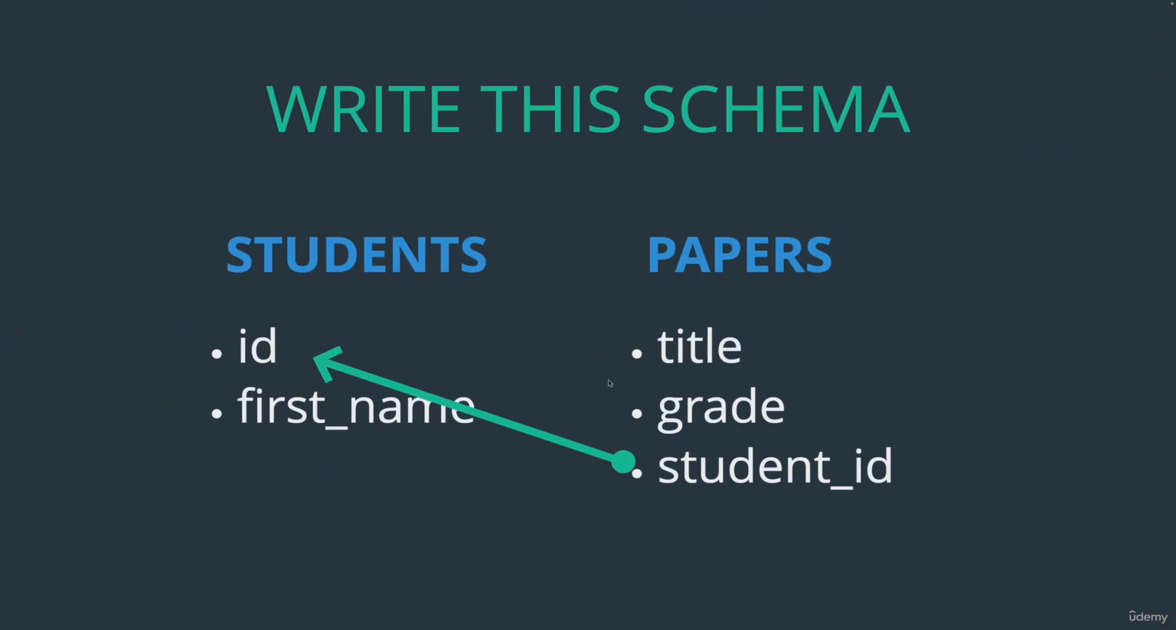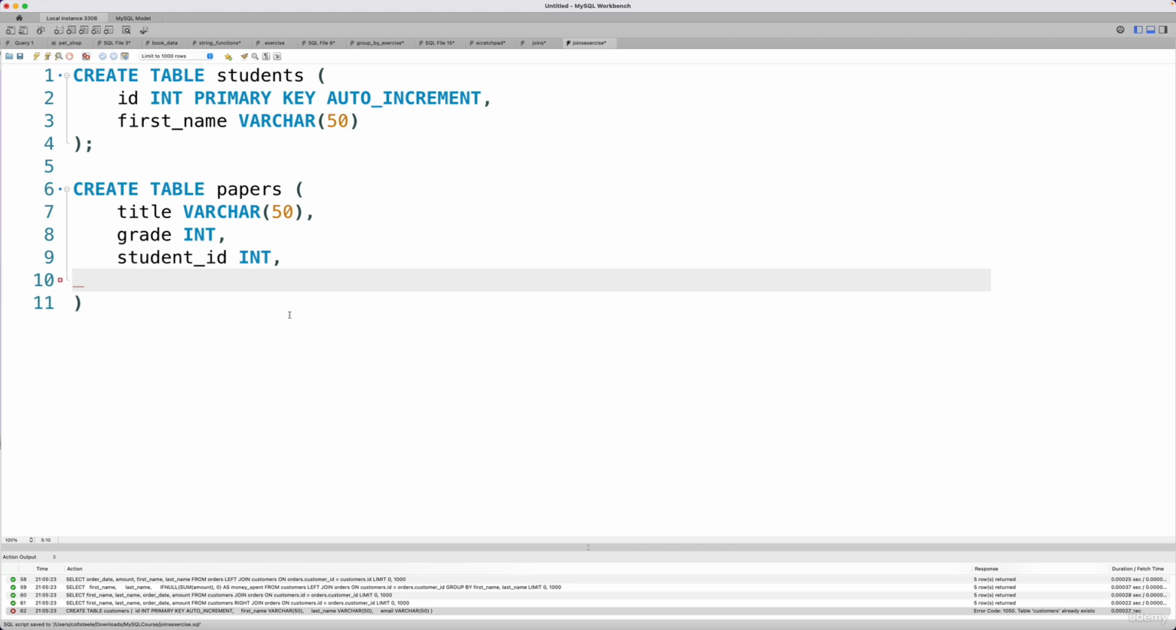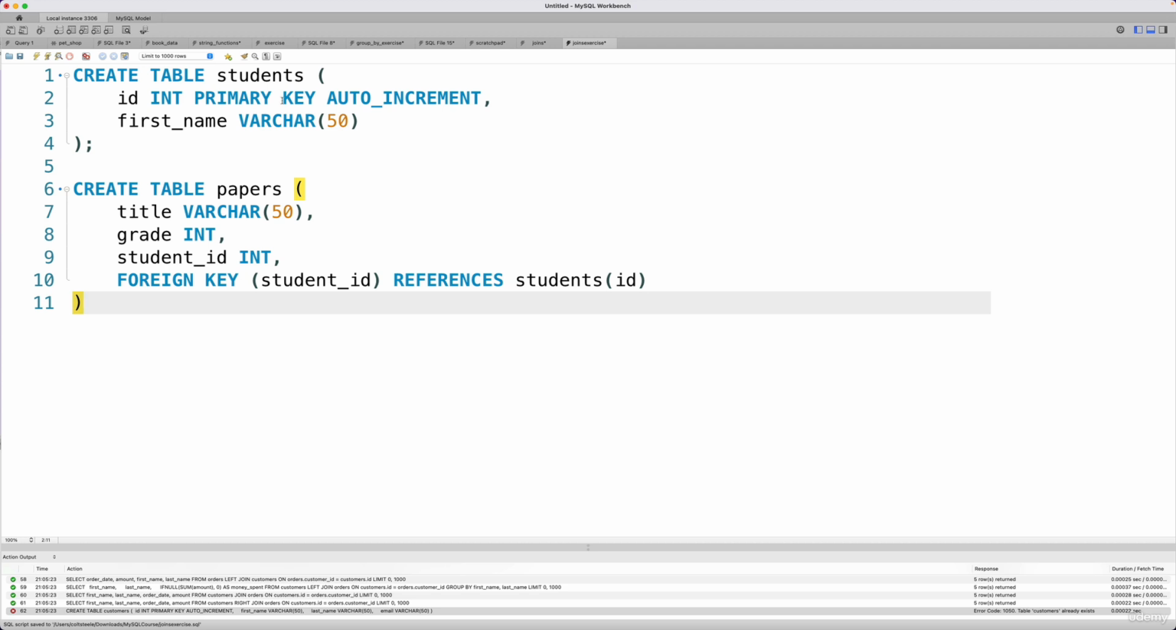And then finally, we have our foreign key, which is student ID. Now, student ID is just an integer as well. And then I'm going to say foreign key. And what is the foreign key? It is student ID. What does it reference? It references the students table, the ID column from students. Okay, so that should set up the foreign key constraint for us.